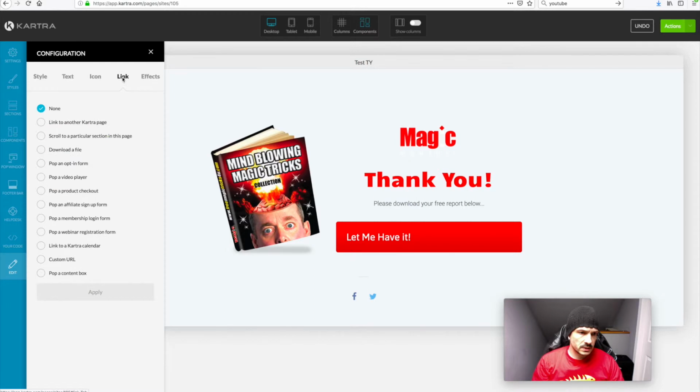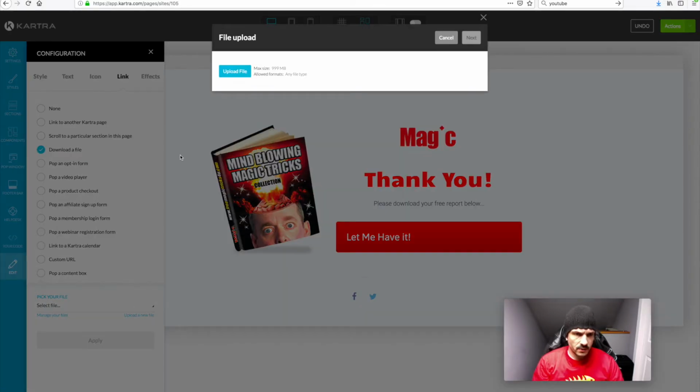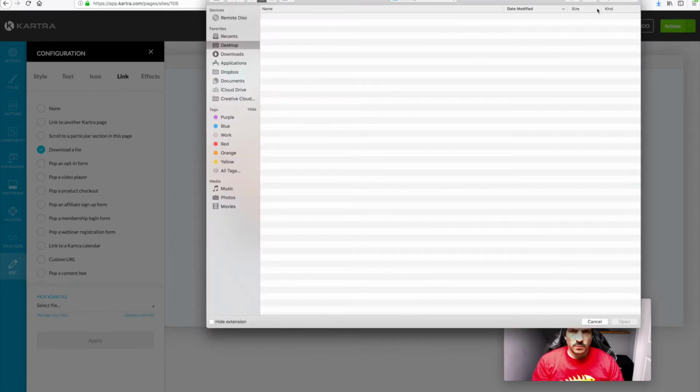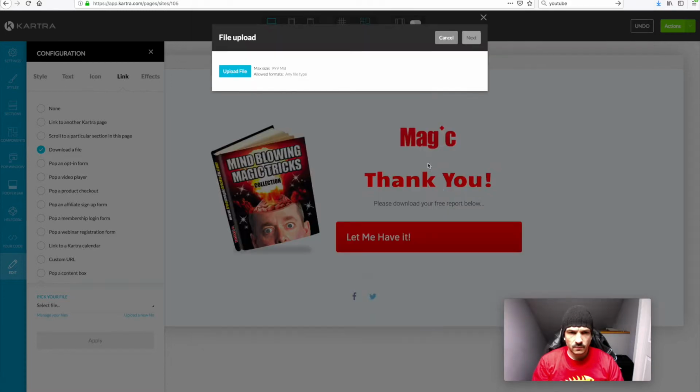Now the link is obviously the most important bit. So what do we want this link to do? We want it to download a file. So here we can either upload a new file, so you just literally browse that and then pick a file from your machine. I'll just cancel out of this for now. Maximum up to 999 megabytes, so I mean that should be ample.